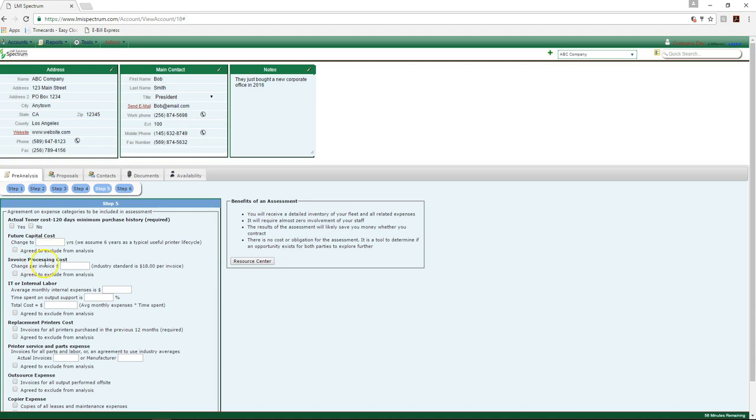Also, invoice processing costs. Industry average says it costs about $18 to process an invoice between the time that the invoice is received, looked at, approved, moved to accounts payable, put in an envelope, mailed off, or gone online to pay. So again, you can agree to exclude or put in whatever number that they agree upon.